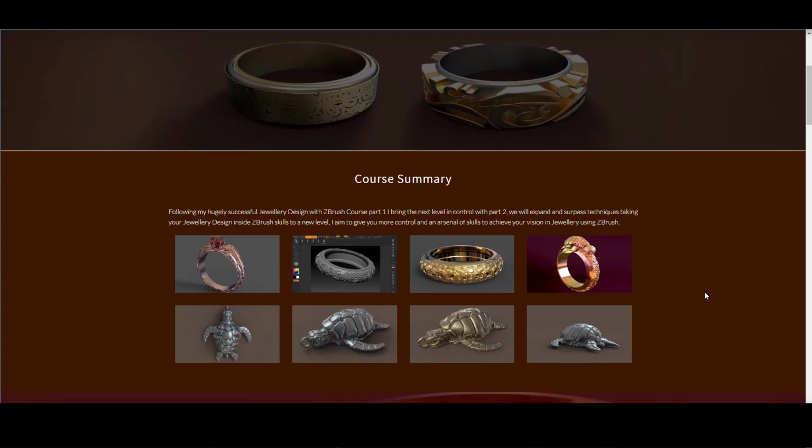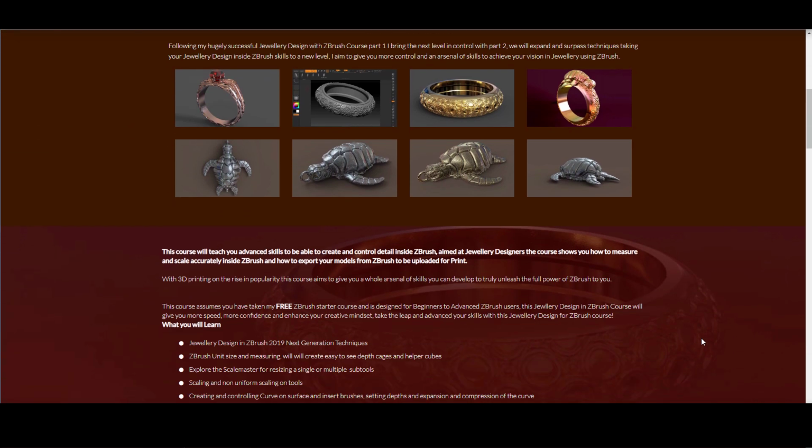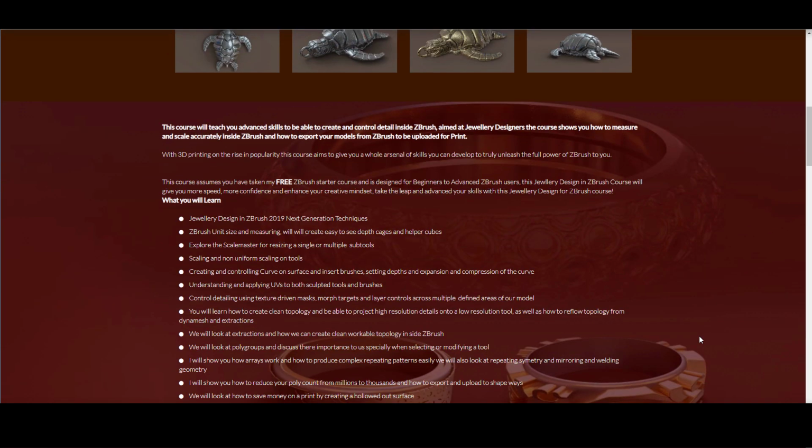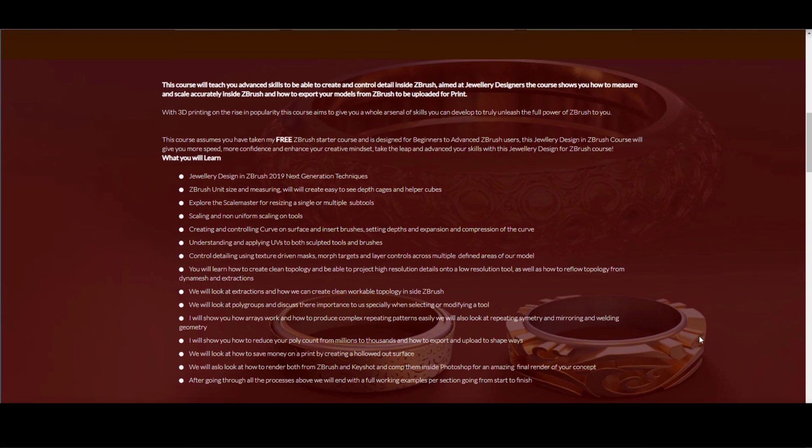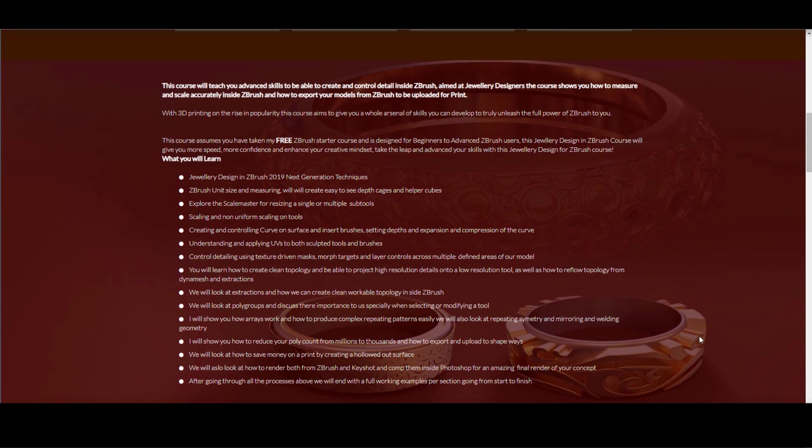So I've created this course. I'm adding sections to it. I've completed the course now. It's 6 sections, and we finish off by doing this pendant, this turtle pendant. And I'm going to be adding a few more sections on the ring within the next week or so. And then I think you've got the most complete course that you could have on ZBrush and controlling detail.